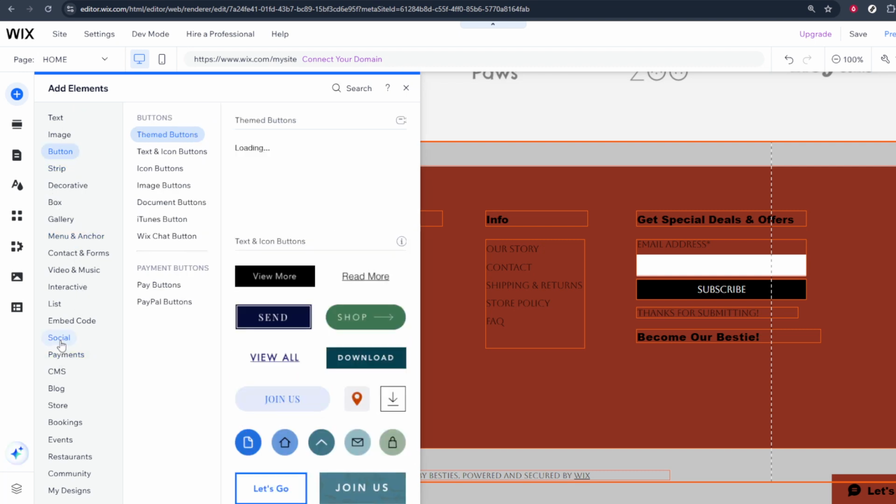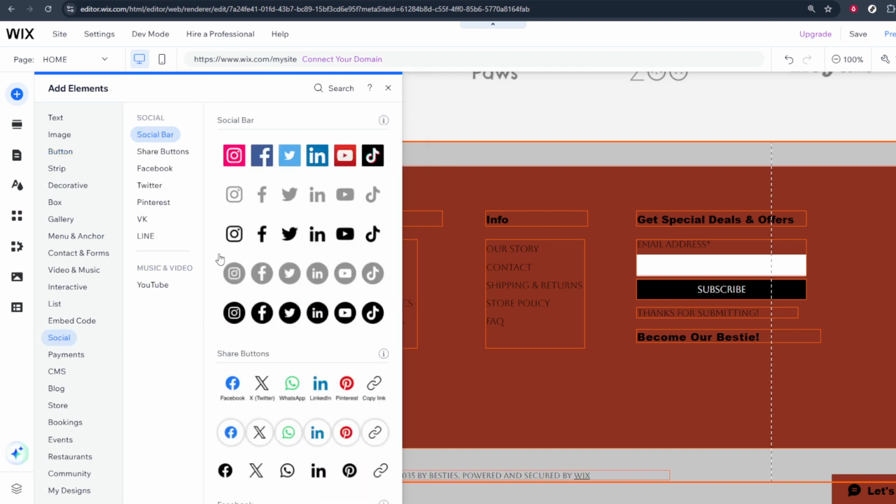Moving on, we're going to focus on the social category. So you'll want to click on that. Think of this step as opening a gateway to the numerous social integrations you can embed directly into your site's interface. From here, you can choose various social media icons that best suit your needs.